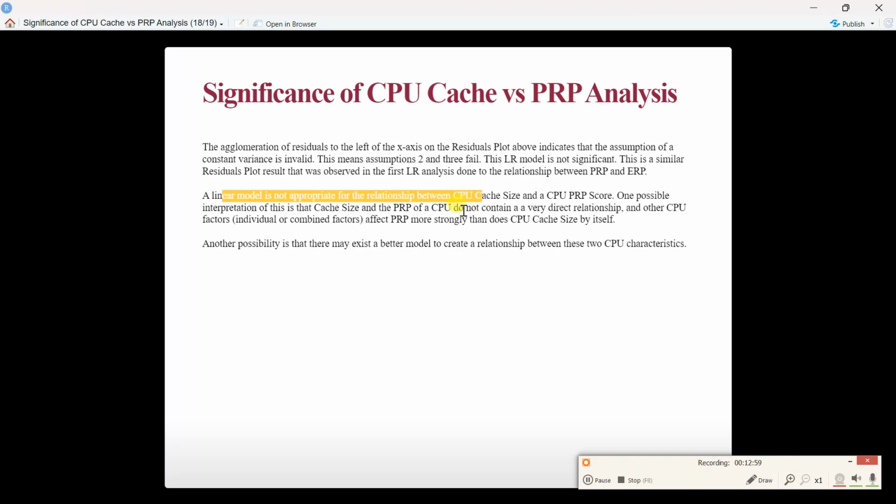Well, we could probably say that the CPU cache size and the CPU PRP score, the published relative performance score, don't have a very good, at least linear, regression. One possible thing could be that CPU cache is only one of many factors that affect the relative performance score of a CPU. So maybe it just doesn't hold enough significance in and of itself, the cache size, to boost up the performance of a CPU. Another possibility is that there's maybe a better model to create the relationship between these two characteristics, or that we need more data.